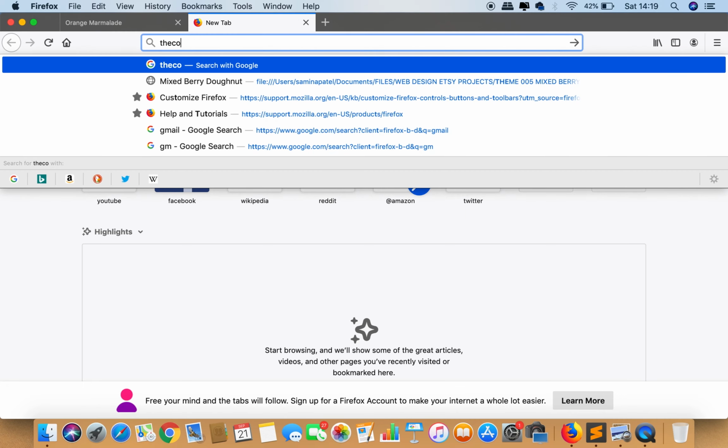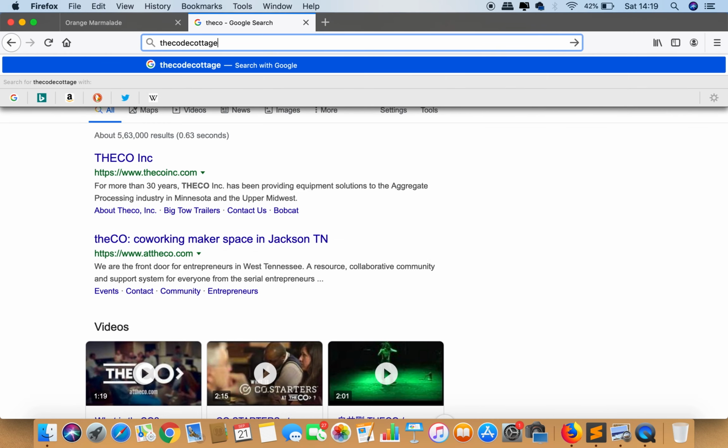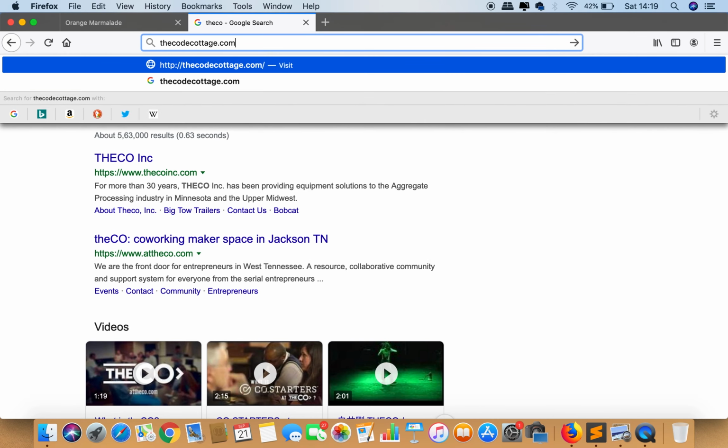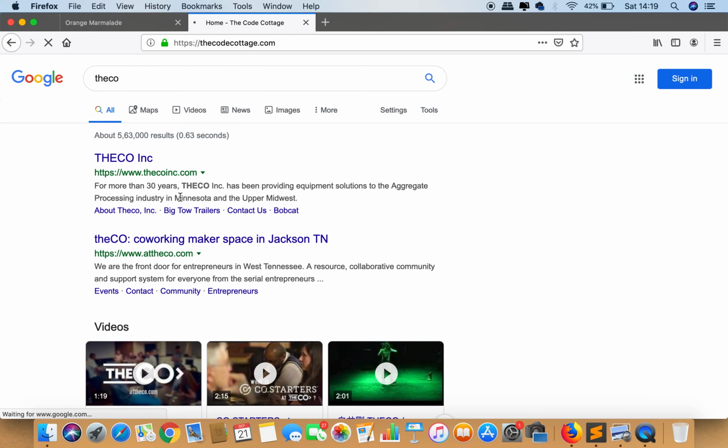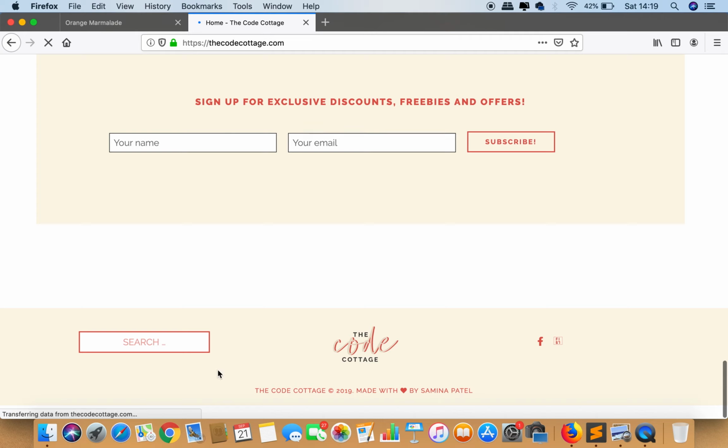Now let me show you as an example. So thecodecottage.com. So this is my website. I'll just show you what it looks like in the footer. So that's how I have coded my footer. So it has a search button, my logo, and the social media icons are at the bottom. And then towards the end, we have the Code Cottage copyrights 2019 made with love by Samina Patel. So we are only focusing on this aspect.